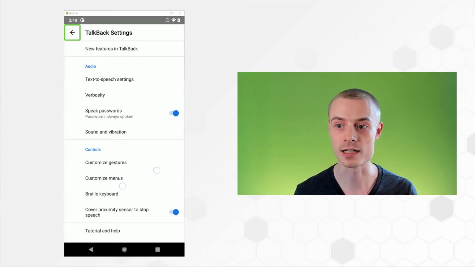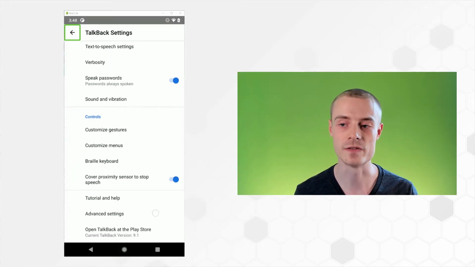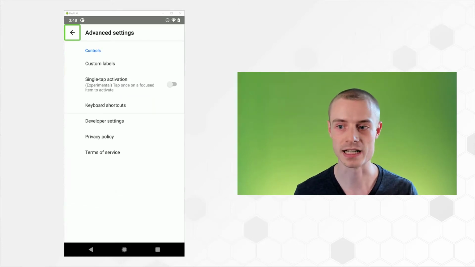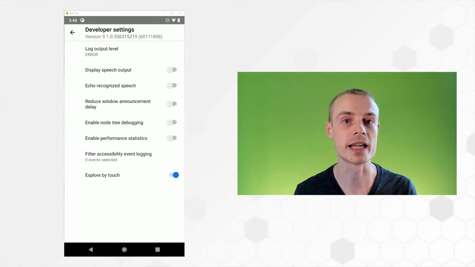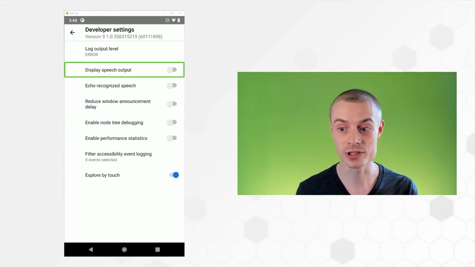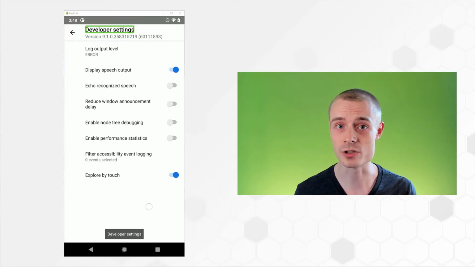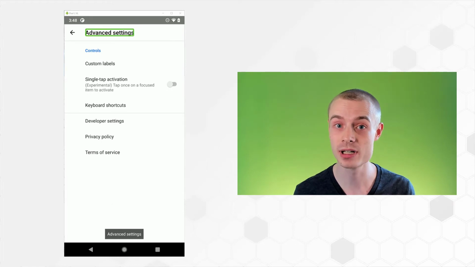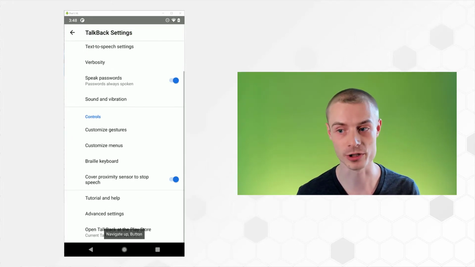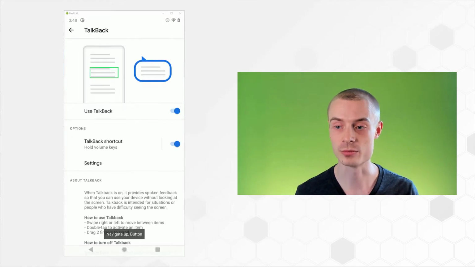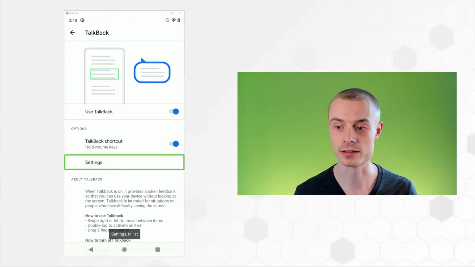Now I'm going to go into Talkback settings, scroll all the way down to advanced settings, scroll down more to the developer settings, and now I'm going to turn on display speech output. Now you can see exactly what my screen reader is reading back to me, using a little toast at the bottom. This is excellent if you want to make sure that what you're reading out in the app is indeed accurate. So I'm going to jump back up.